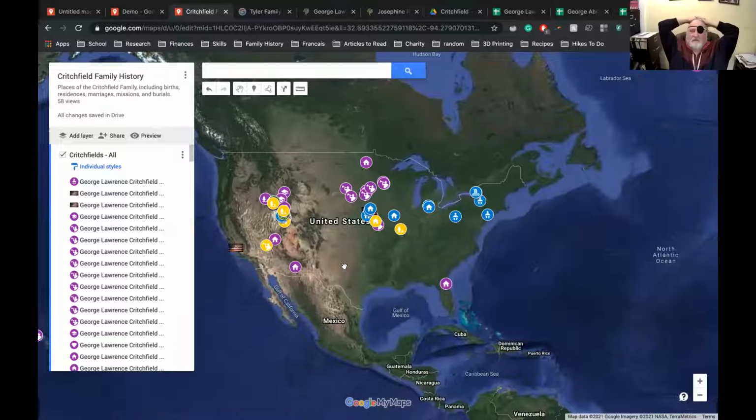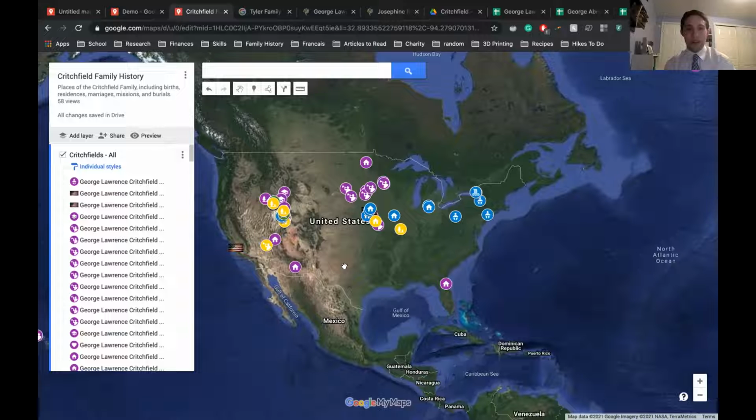If not, how much time does this take you? This looks like it could be a very time-consuming project. Or with the computer, is it a lot easier, a lot quicker? That's a good question. It depends on how much you want to do with it, I guess.